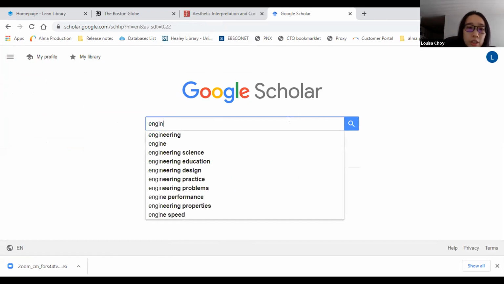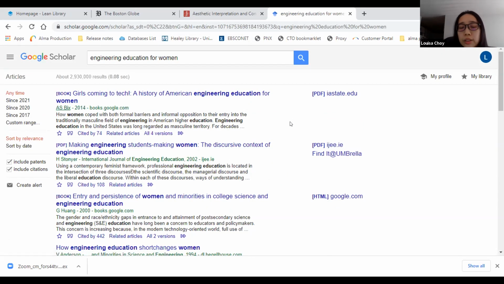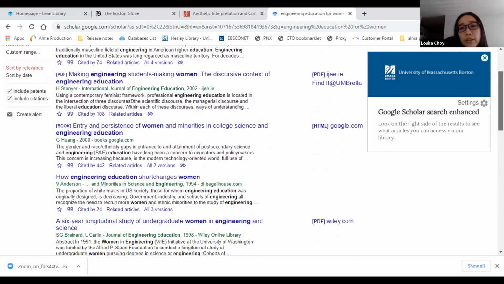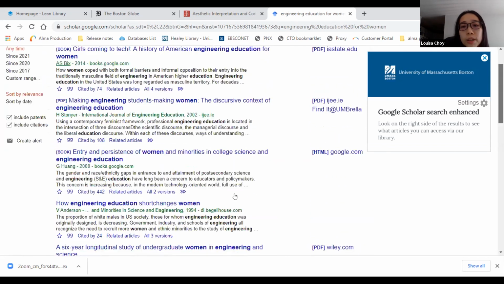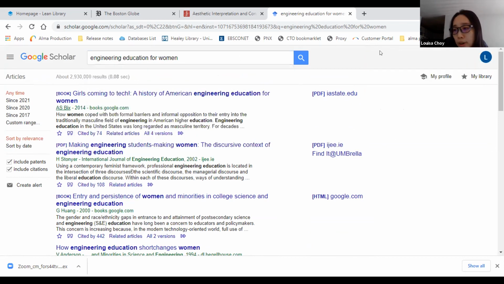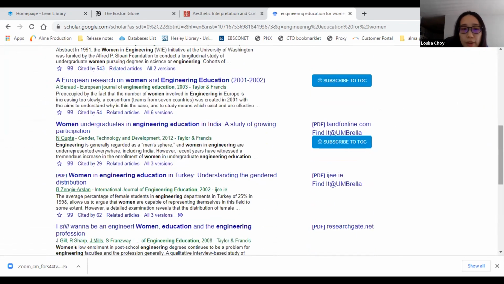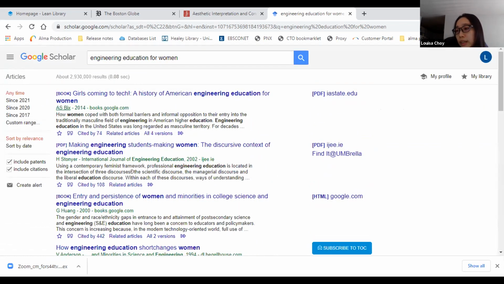So let me run a search. You'll see that it shows the Find It at Umbrella links. Without the extension, you won't get those links unless you set up UMass Boston through that multi-step process I showed earlier. But if you have the extension installed, it just automatically integrates with Google Scholar. Once it recognizes that you have access in Umbrella, it'll present the Find It in Umbrella link.